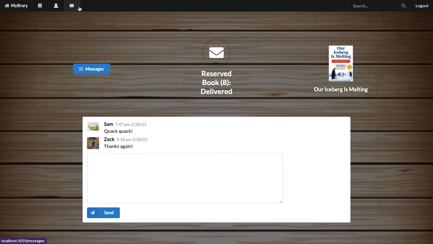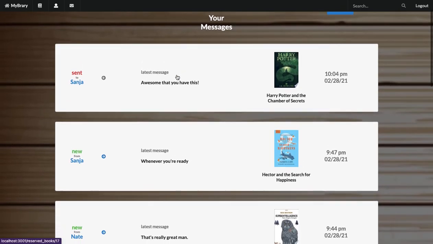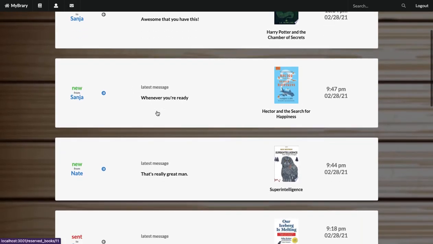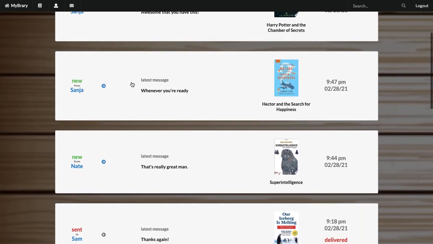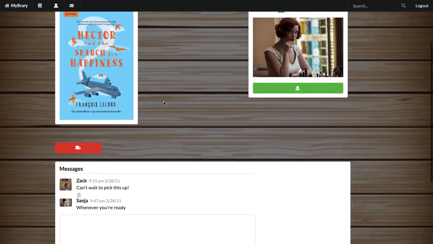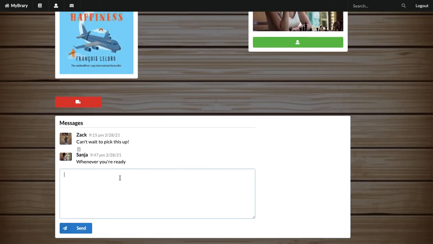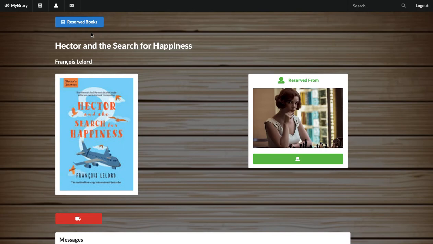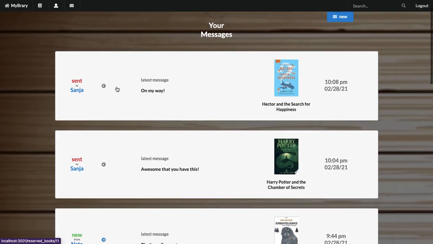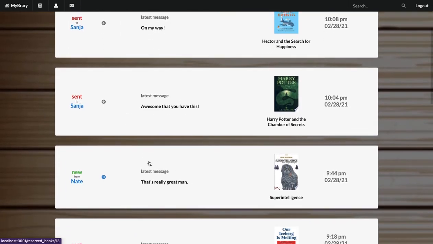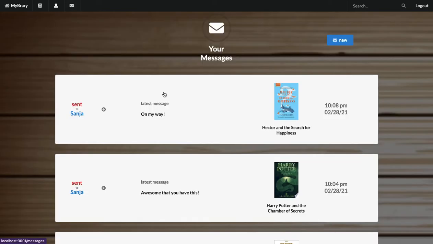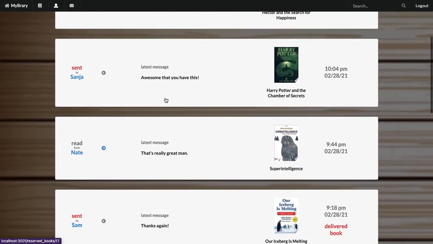So let's go back to messages. And so we're still going to see the new. We're not going to get the notification anymore, but we still have new messages. So they've been seen, but they haven't been read. Once we do jump into this, we can send the message. And if we go back to our messages page, that's going to be sent. Let's say we don't even send one, and we come back to our messages page, that's going to be read.